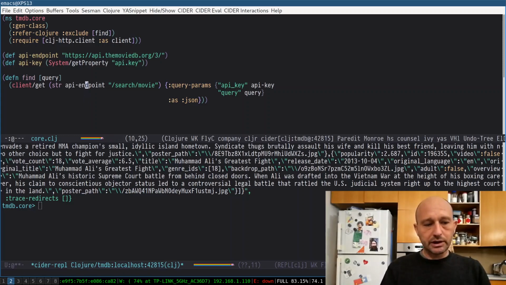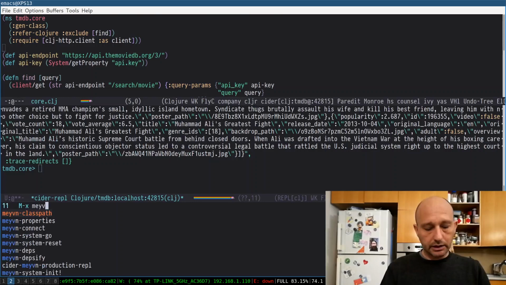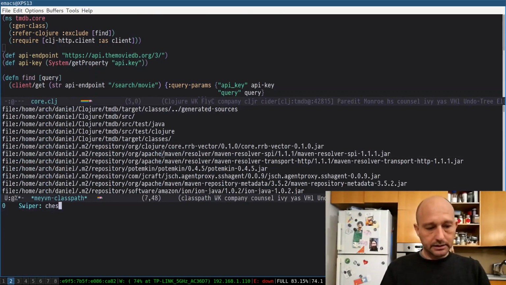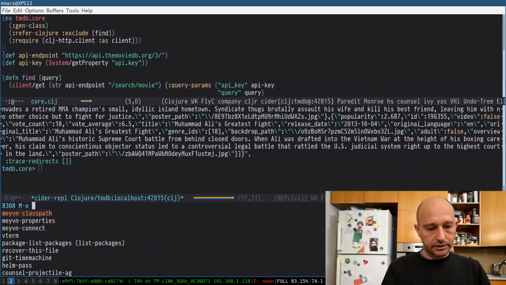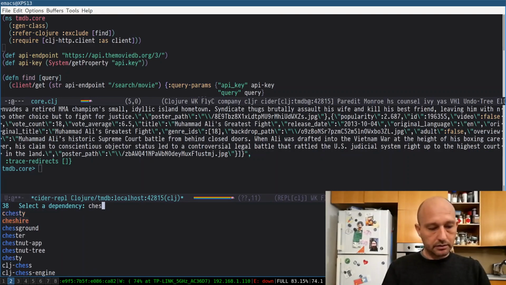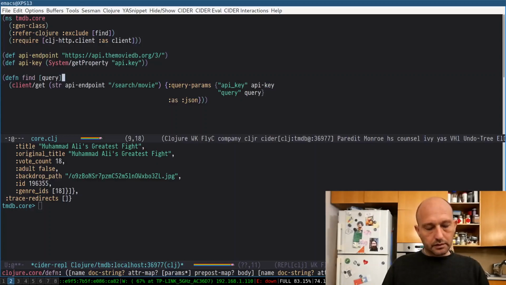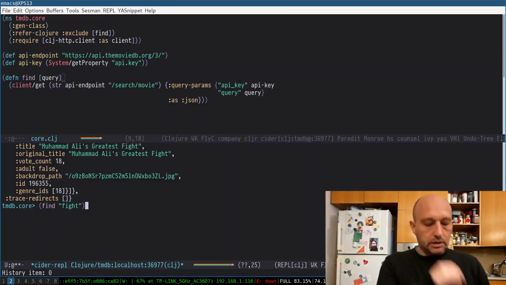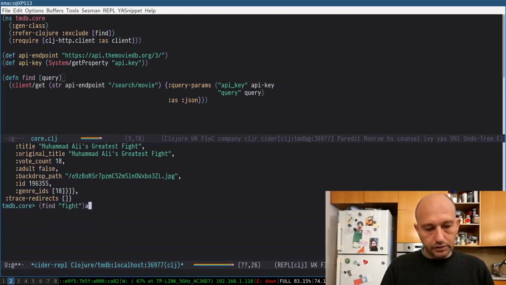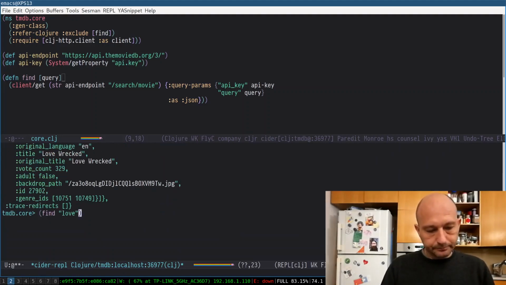So HTTP client can do it for you. It can decode the output, but it needs to find Cheshire on the classpath. And as I can see, I don't have Cheshire here. So what I'm going to do is ask for Cheshire. Here it is, Cheshire. Okay, so now I can do these searches, right? And they return EDN, which is good.